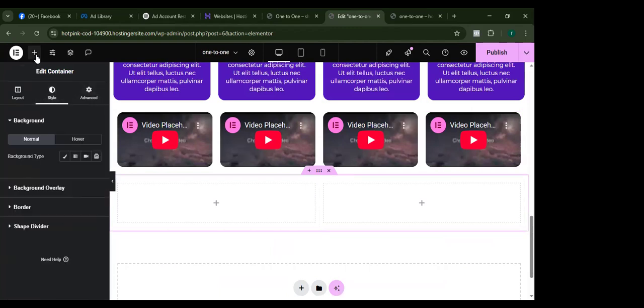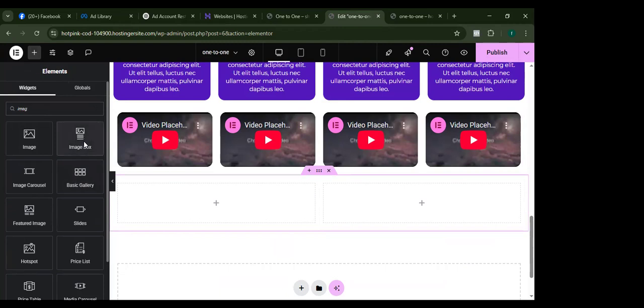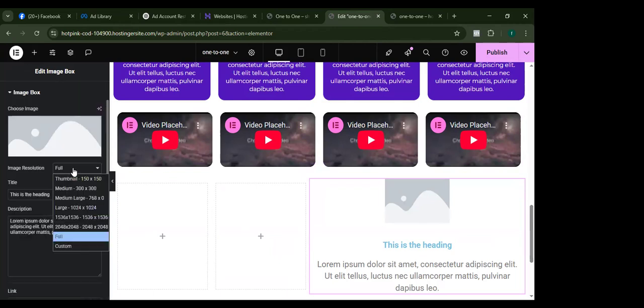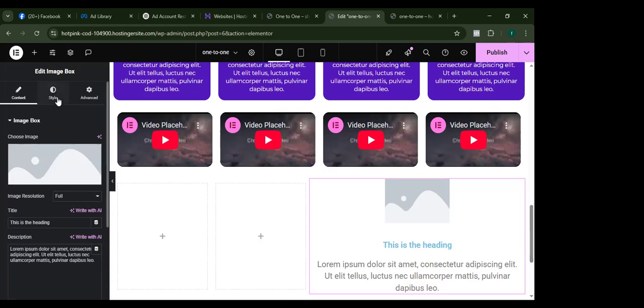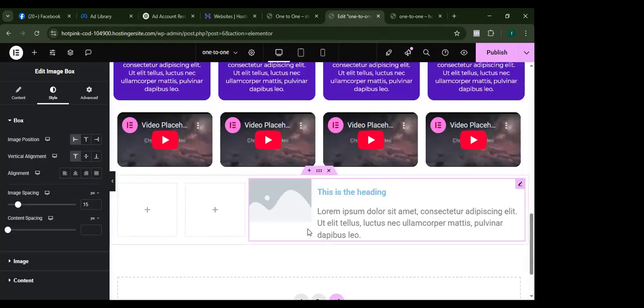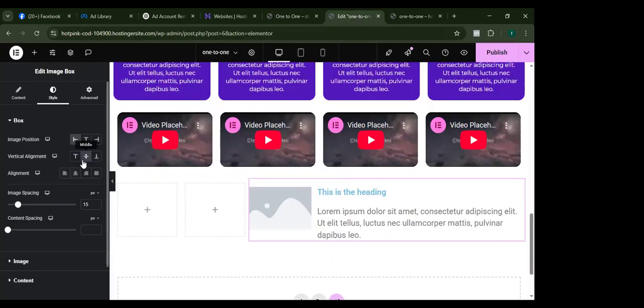Now the image element. So the image box. So you have put in the image box. Image box styling is at the top, so we can go for the left if you want. Here you can see it is on the left. And the vertical alignment is in the middle. So we go for the middle. Okay, like that, you can see.